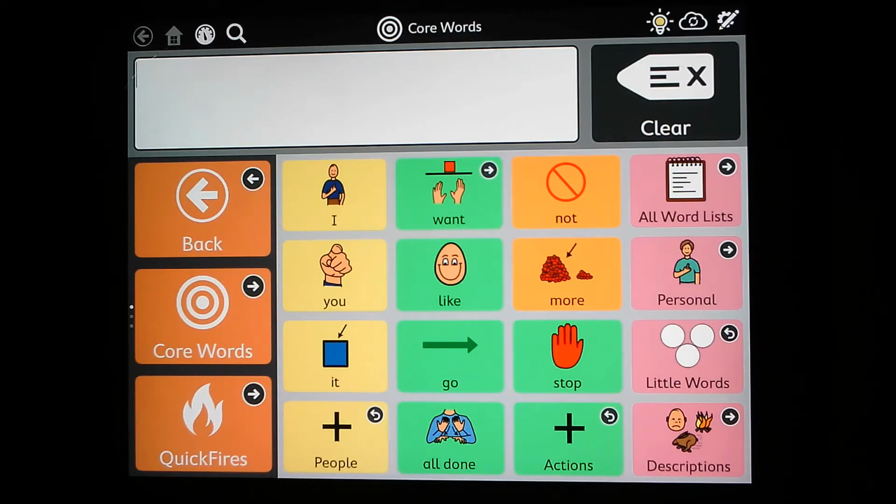But this is how, once you get into the setup, if you set it up as a core vocabulary AAC device, and if you don't know, definitely ask your SLP. They can help you set it up. And you have to set it up with an email. So if you set it up with the SLP, they'll most likely set it up with their email.